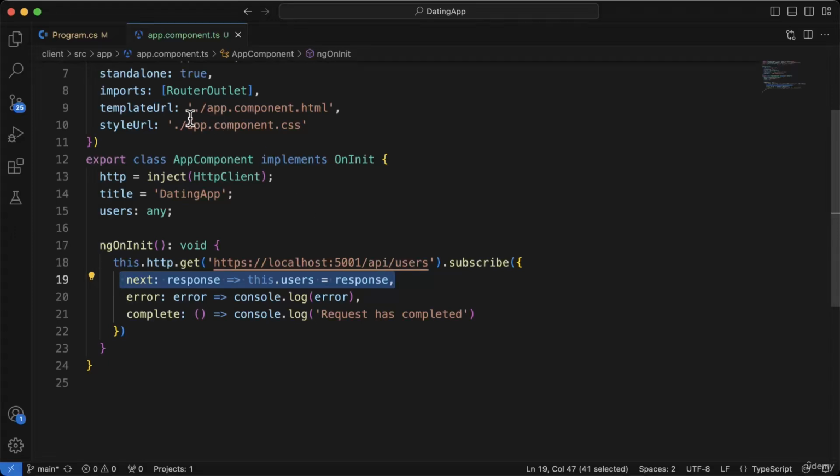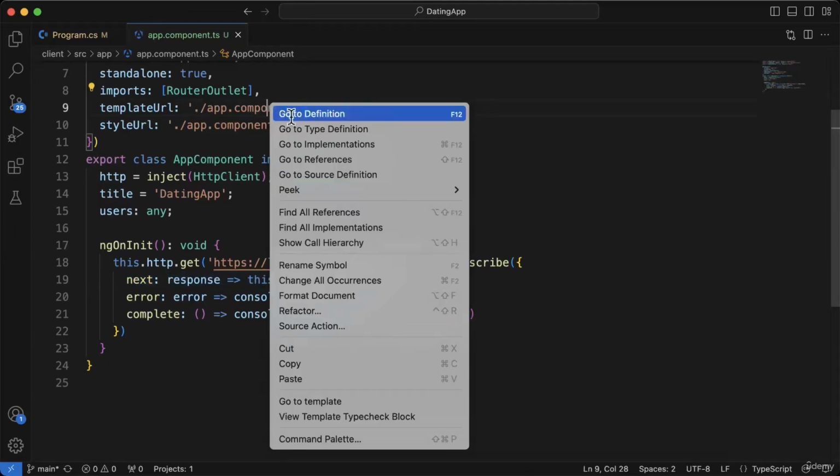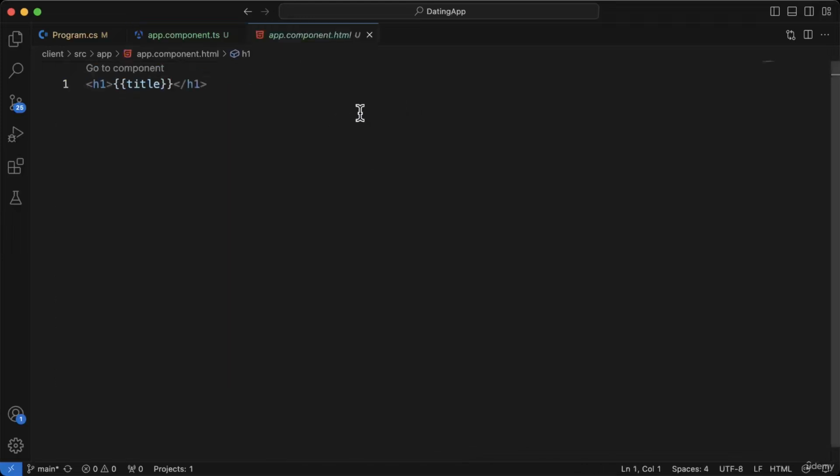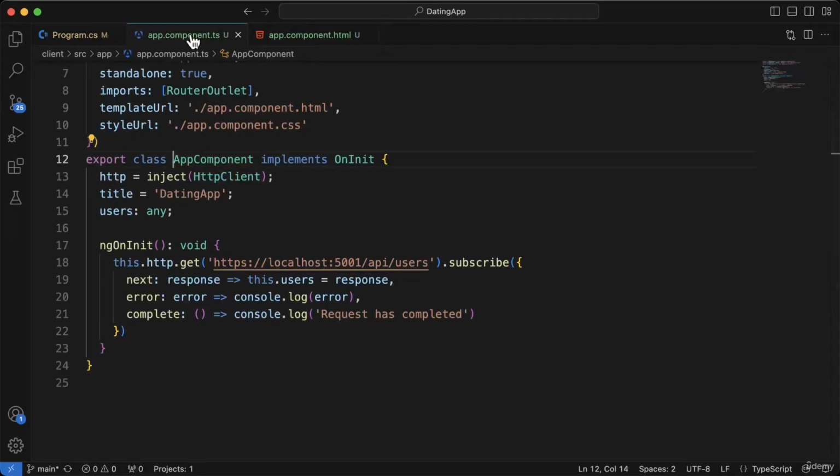One way we can get to our template without going to File Explorer or using the search is that we can right-click the template URL and say go to definition. Or we can press whatever shortcut key comes up, F12 in my case, to go to our HTML template and it'll open it up in a new tab. Also, because of the Angular language service, we've got the ability to go back to our component and that'll take us to our app.component.ts.